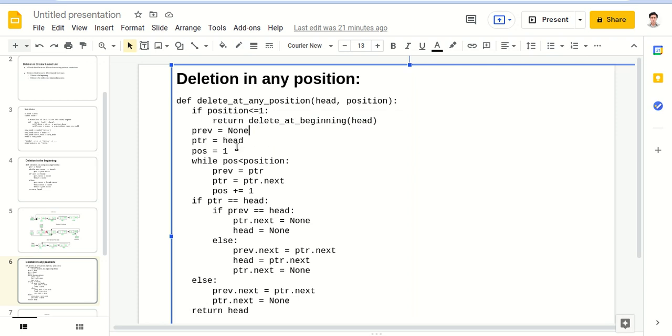First we make prev as none, then we make ptr point to head, and make a variable pos equal to 1. Now we start iterating until ptr reaches the position which we want to delete, and prev points to the node just previous to ptr. Ptr will point to the node which we want to delete, and prev will point to the node just previous to ptr after completion of this loop. Now we check if ptr has reached head or not. If ptr has reached head, then the value of head will be changed.